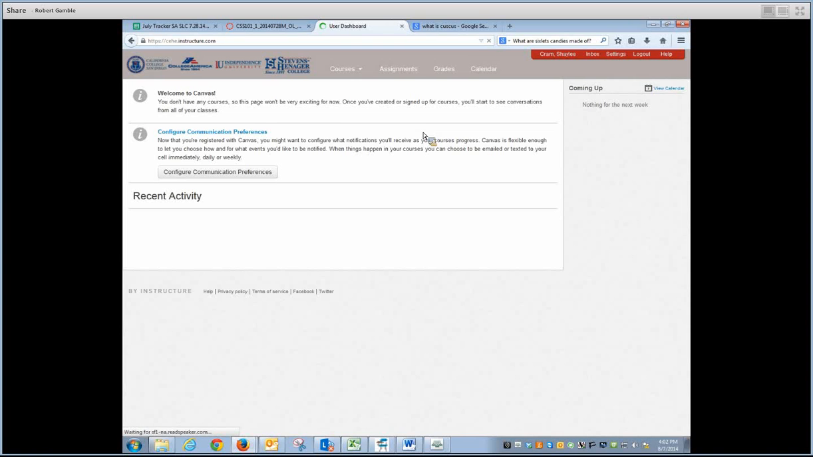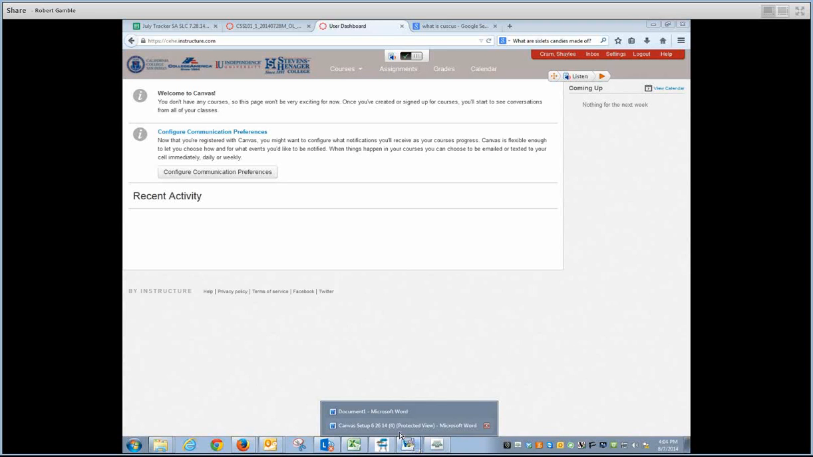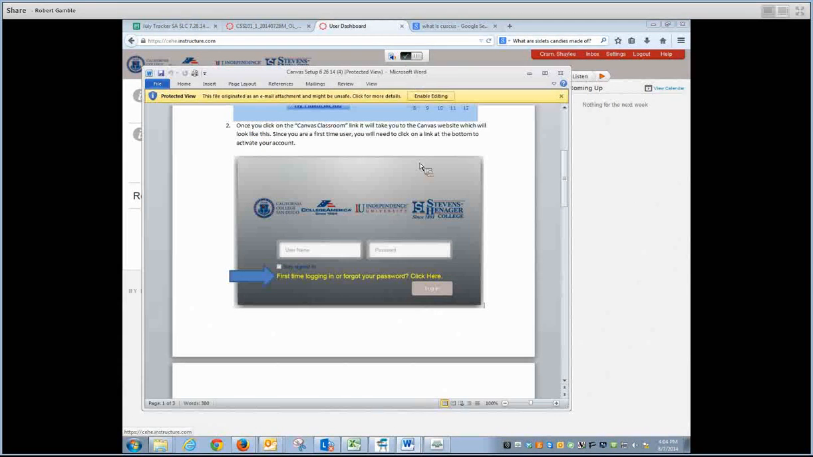Now, it takes me straight into class because I'm already signed in. It's going to take you to a different screen where you're going to have to set it up, and I'm going to pull up some screenshots of that. Okay, so when you go into Canvas, this is the first thing that's going to show up.